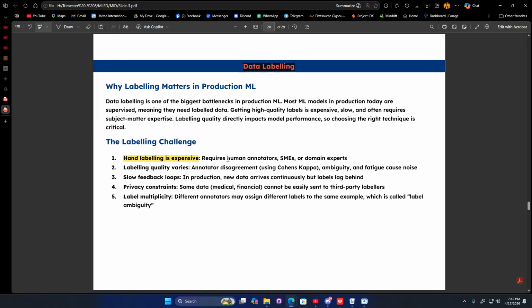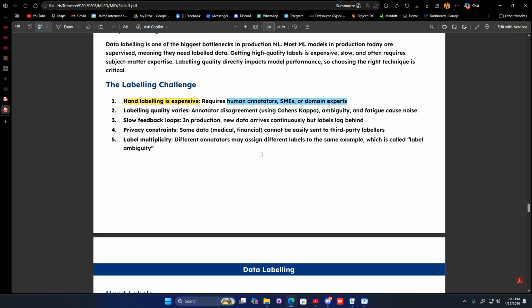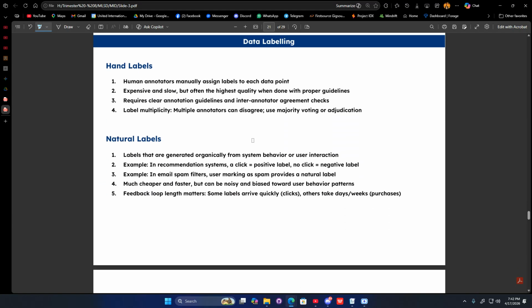Now, the inverse of this expensive process is using natural labels. This is organic user behavior. Like, if you run a streaming service and recommend a movie, and the user clicks play, the system automatically logs a positive label. It's practically free and massive in scale.